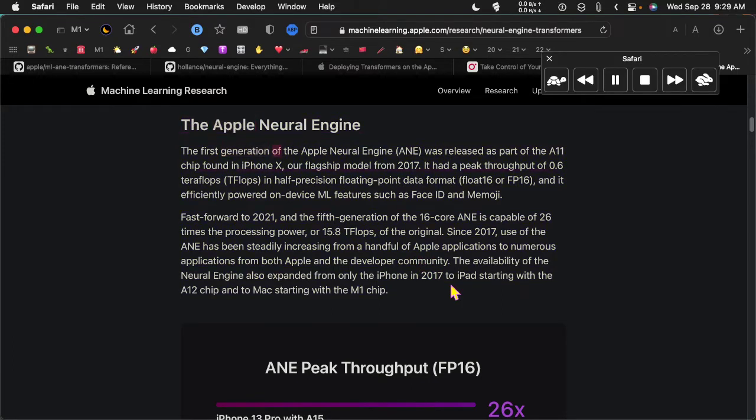Neural Engine. The first generation of the Apple Neural Engine was released as part of the A11 chip found in iPhone X, our flagship model from 2017. It had a peak throughput of 0.6 teraflops, T-flops, in half-precision floating-point data format, Float16 or FP16, and it efficiently powered on-device ML features such as Face ID and Memoji. Fast forward to 2021, and the fifth generation of the 16-core ANE is capable of 26 times the processing power, or 15.8 T-flops of the original.